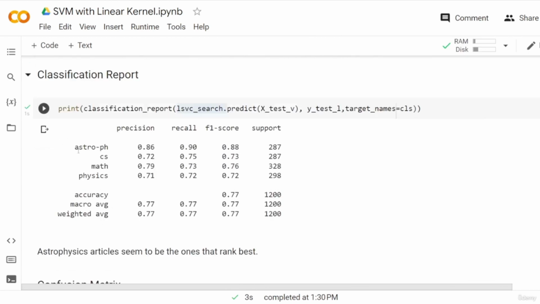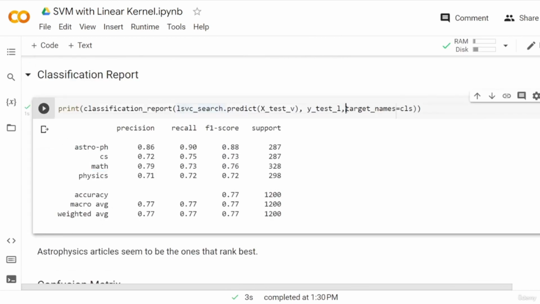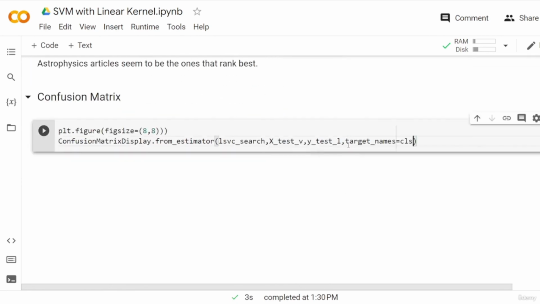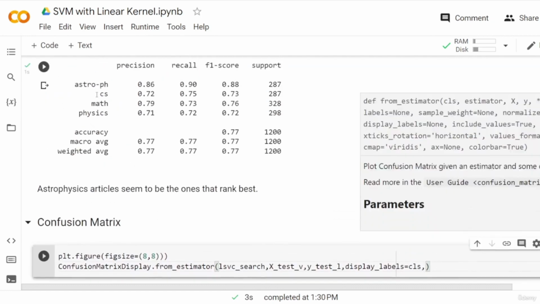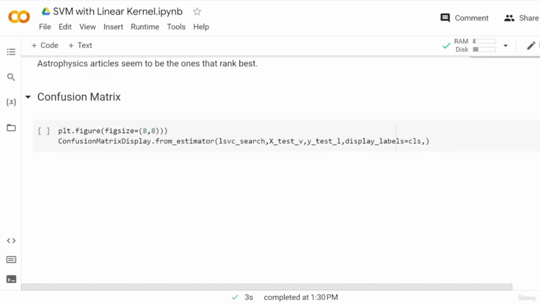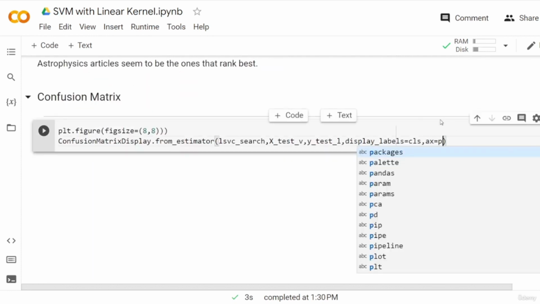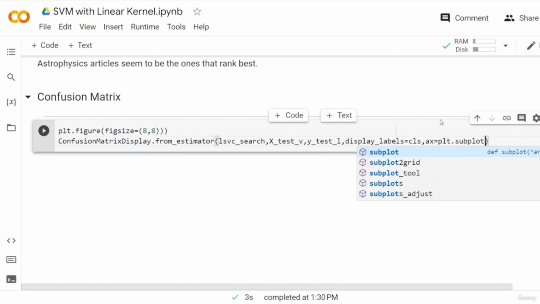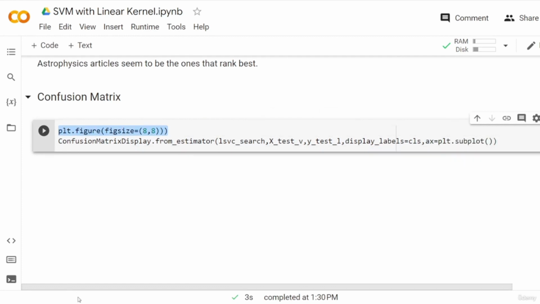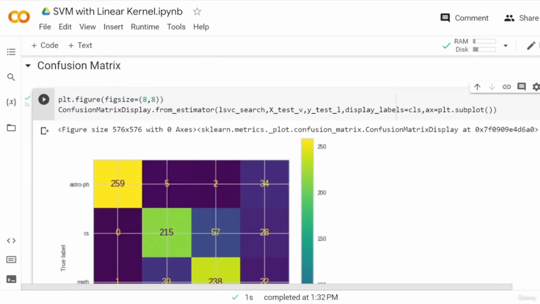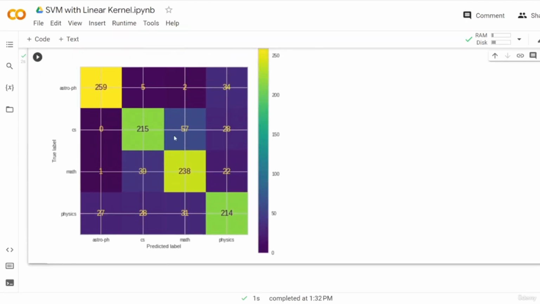Finally, in the same way we want to visualize these labels, right? Here there's a parameter that, instead of target names, we use display_labels. So here display_labels is equal to CLS, so we'll see astrophysics, CS, math, and physics. Finally, there's a last argument, which is the axis of this matrix. We are going to take the same axis of the figure that we have just created, so it is a subplot of this figure. Okay, so let's run. Alright, and as we can see, here we have the confusion matrix for the support vector machine with linear kernel model.